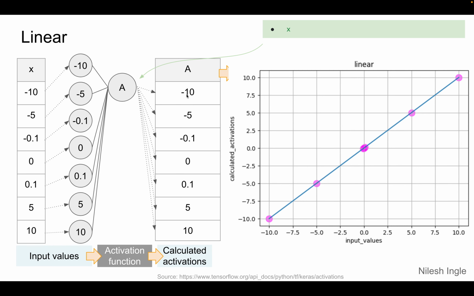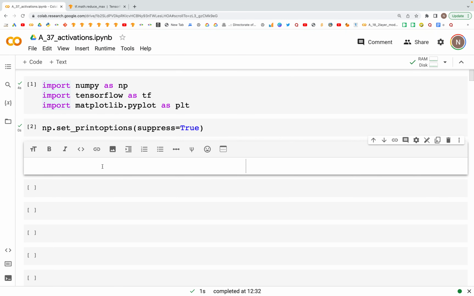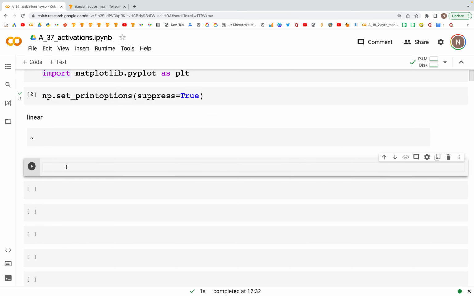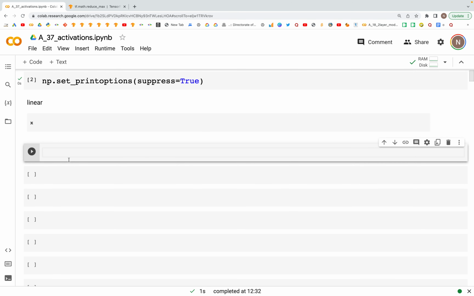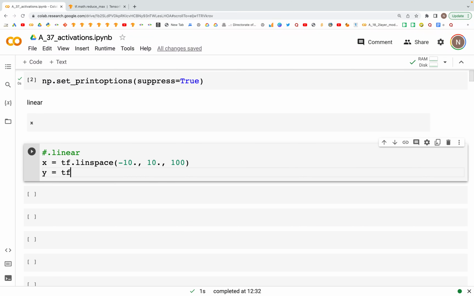Let's look at how we can use this function in TensorFlow. Here in TensorFlow, we'll create the linear activation function. This is the linear, and this simply takes in the value x. The output is going to be the x as is. So linear, and we'll create the values of x. tf.linspace will grow from -10 to +10, and we'll create a set of 100 values, and y is going to be our activation.